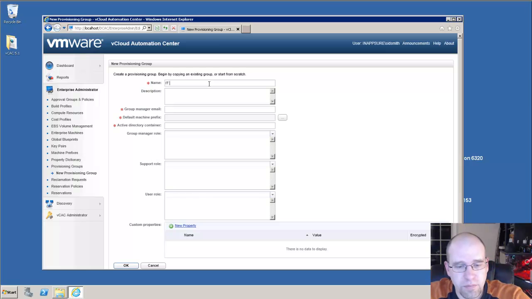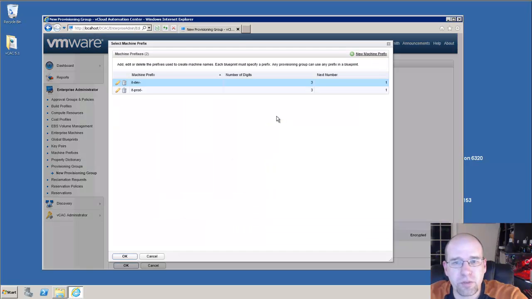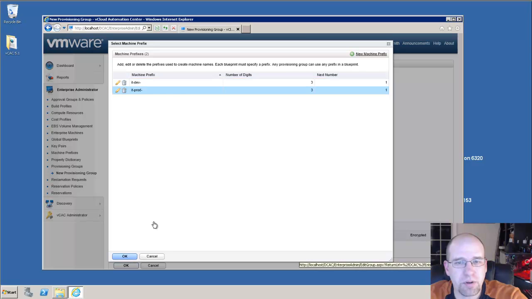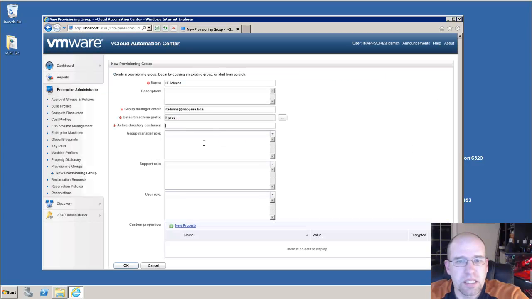So here I'm going to make a group called my IT admins, and we're going to be IT admins at local. And now I need to select my default machine prefix, and I'm just going to pick this IT prod prefix here. Active Directory container does not get used for VMware cloning. It's used if you do WIM provisioning. So I'm just going to plug in OU equals computers for now.